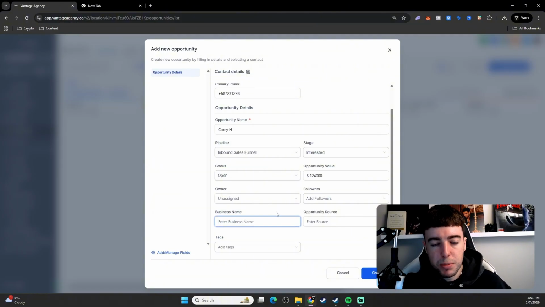Business name. So if it's a B2B lead, again, you can put in that actual company. For most of our clients, since it's B2C, they're not really using the business name category. Opportunity source, you can put in where the lead came from. So if you're using marketing like Facebook or Google, you can use UTM tags to automatically fill this section. But if it's not automatically filling, maybe you don't have it set up, you can just add in the source. So maybe this person came from Facebook.